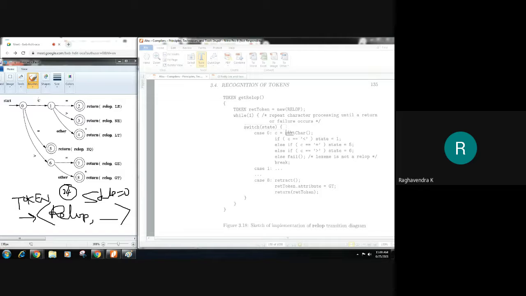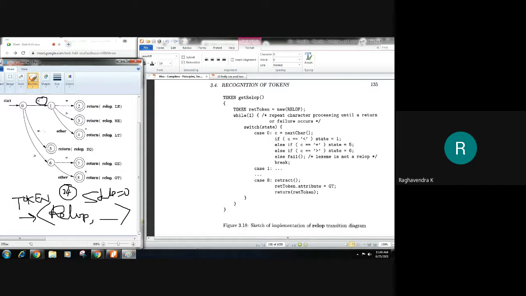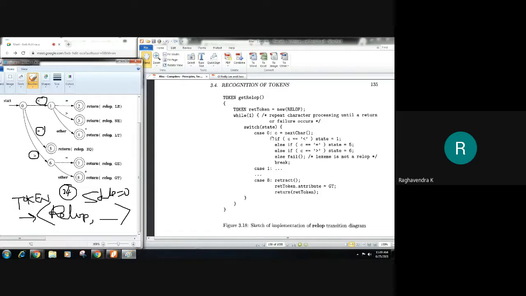So when I read the next character, what are the possibilities? The possibilities are that it may be a less than symbol, correct? Or it may be an equal to symbol, or it may be a greater than symbol, right? So three cases are there. So if c is equal to less than symbol, where do I have to go? I have to move from state number 0 to state number 1, or in other words, I have to change the state value to 1. As you can observe in this code, I change the state value to 1.